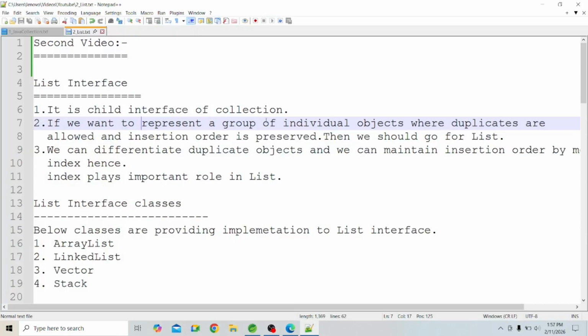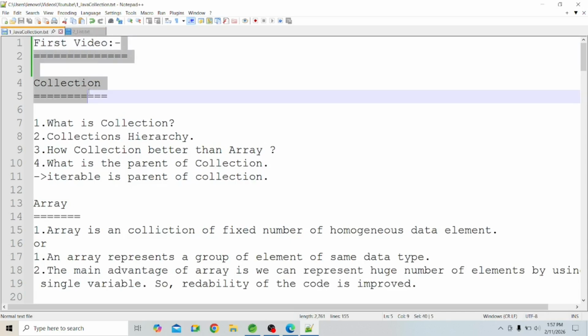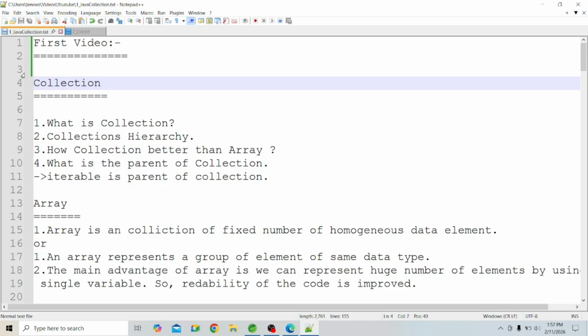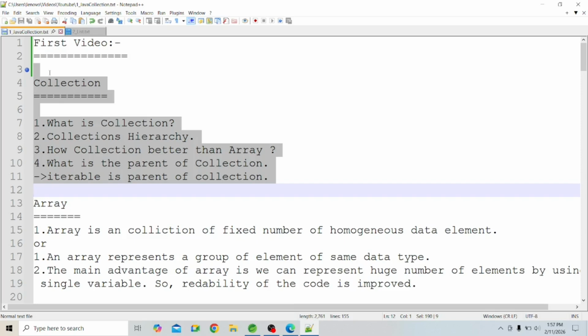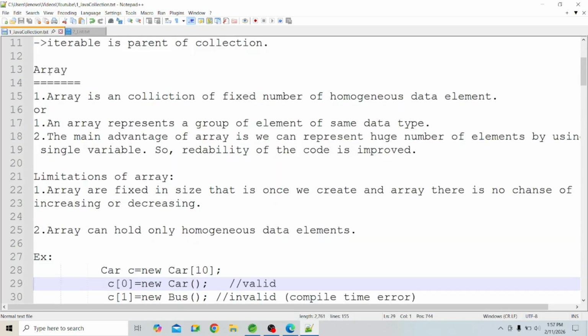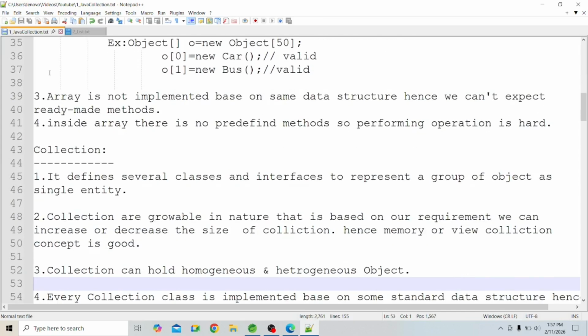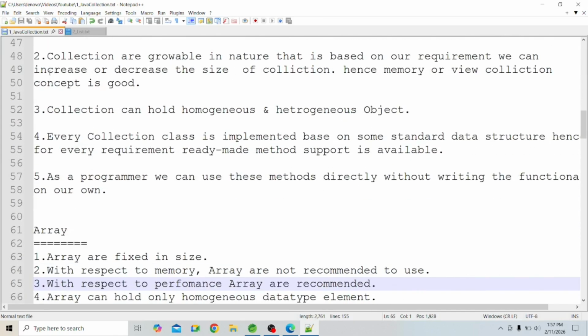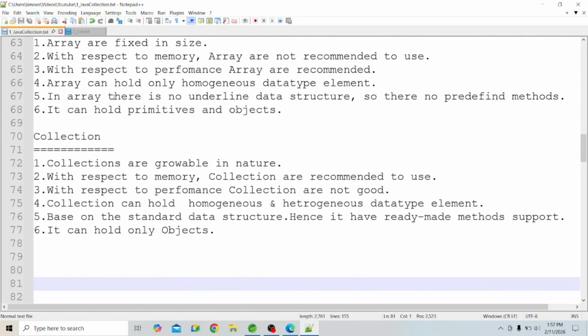Before that, let's recap once again. In the first video we completed collection. What is collection, then collection hierarchy, how collection is better than array, what is the parent of collection, the difference between array and collection, the advantages and limitations of array, and the advantages of collection. This was all seen in the first video.